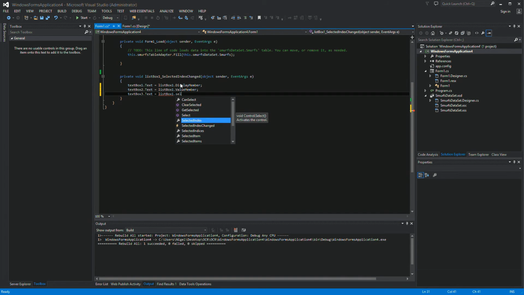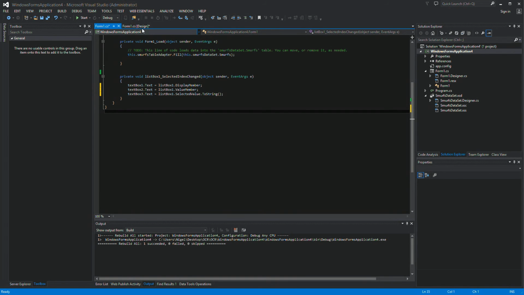Okay, so this is going to be a value, so it could be an integer. So we're going to convert this to a string and then put some parentheses on the end of that and then wrap it up with a semicolon. That is it. So back to our form.